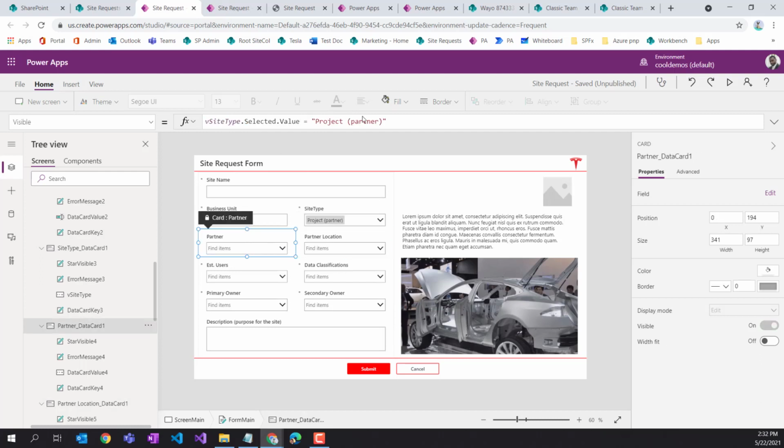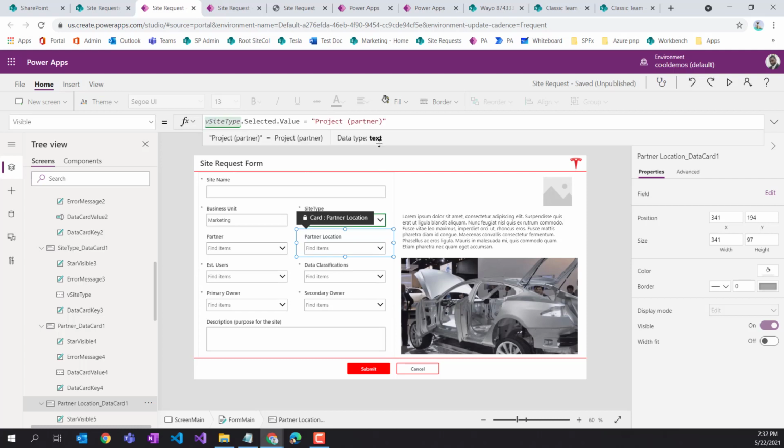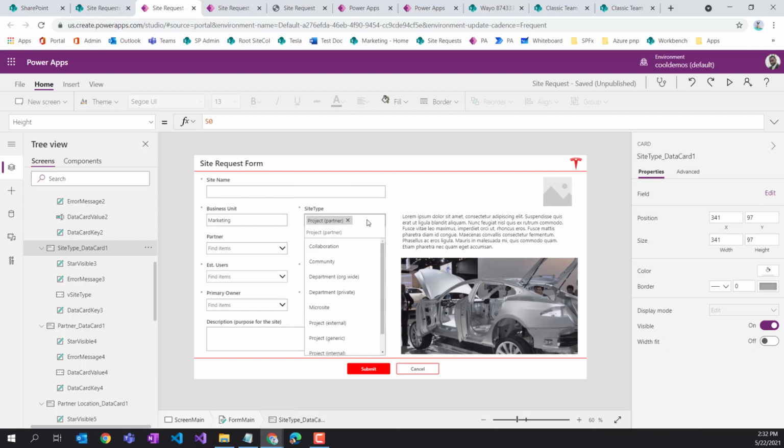So here's the good news. The good news is all I have to do is copy this, because it's the exact same formula for Project Partner. Select the visibility property and then paste that in. So now, testing this again, you would notice that any other site type, those are hidden. And then if I select the targeted site type, those appear.